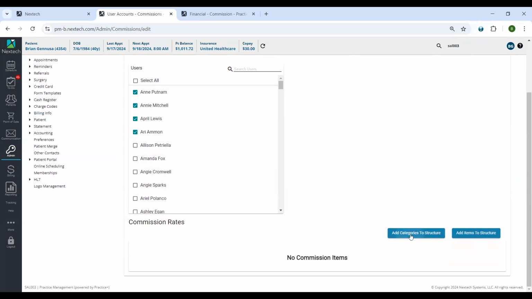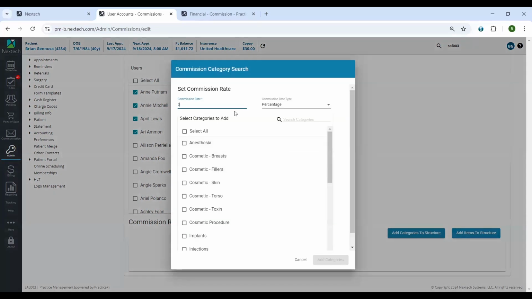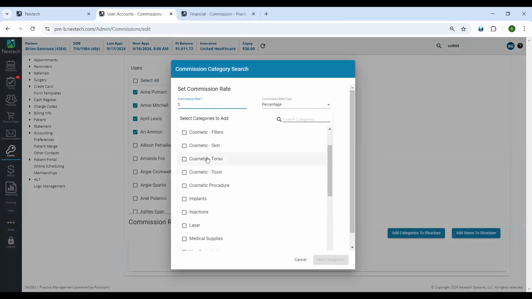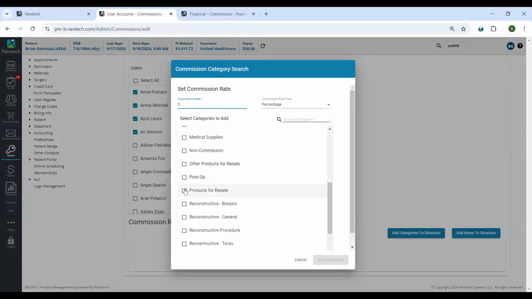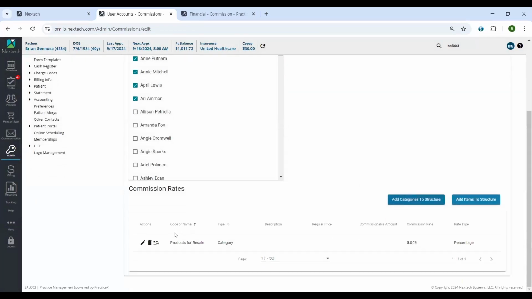One is I could do commissions for a certain category. So maybe we get, in this case, let's just say 5% of all, let's use products. So it would look something like this here. I'm going to go ahead and add the category, and then just like so, it will look like here. Maybe I want to add it for certain products or certain services, what have you.